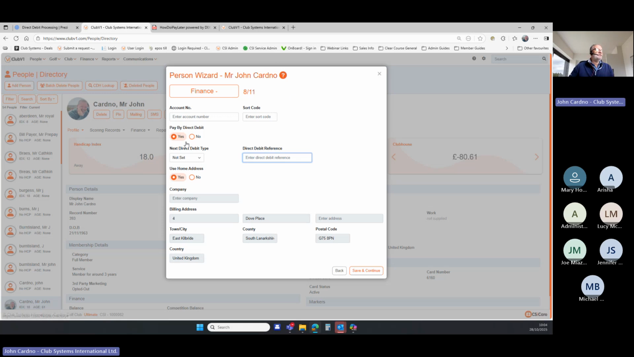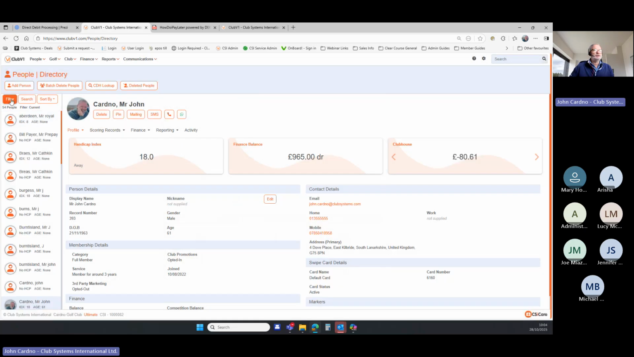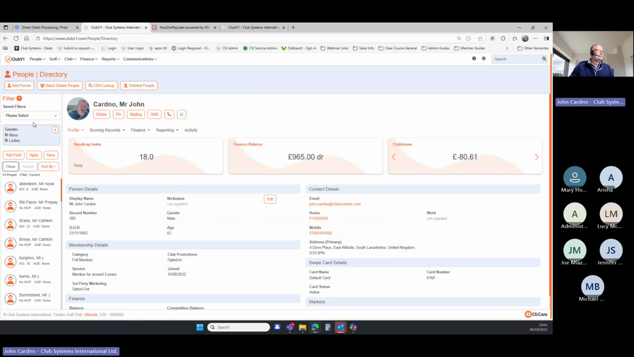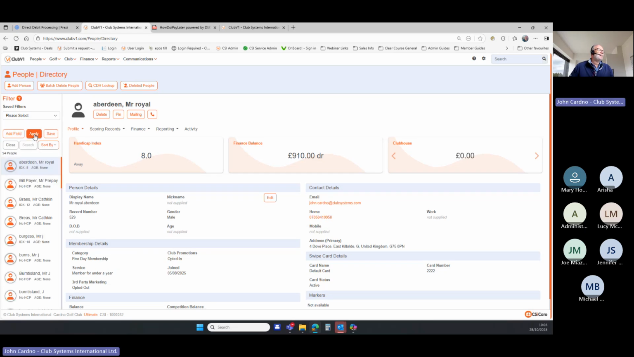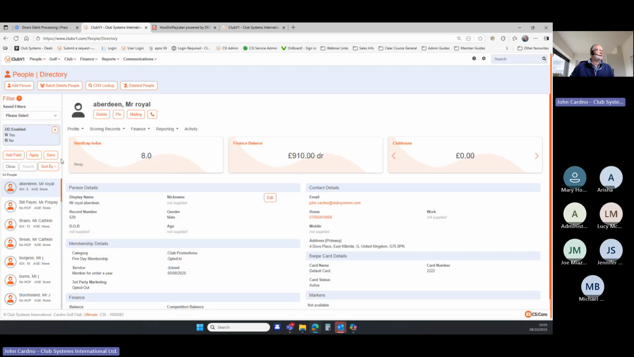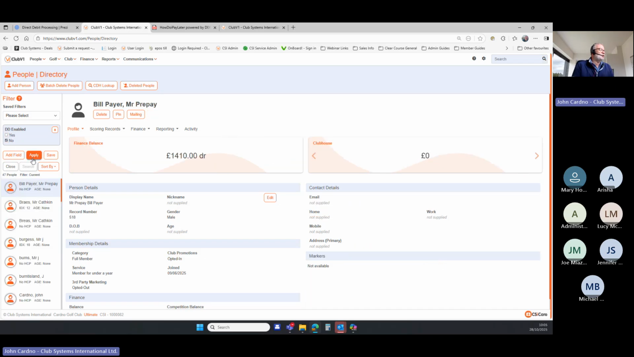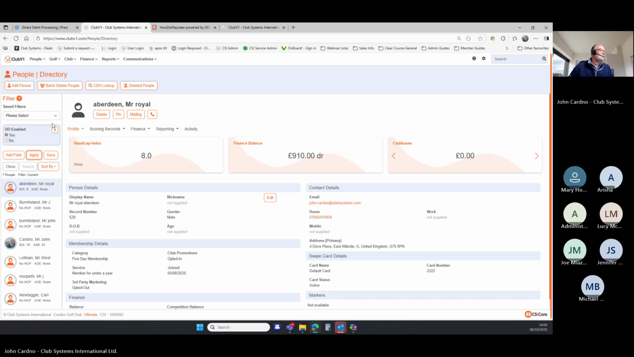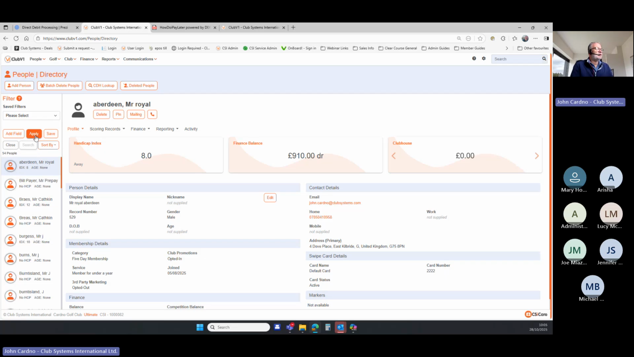When you've enabled paid by direct debit, you'll find in the filtering of your people records a field called DD enabled. That splits DD enabled yes or no. If you click yes, it'll show you your direct debit people, and otherwise your non-direct debit people. You don't have to put any additional markers on it, just as long as they have that direct debit tick. So that's the main thing, getting your people set up.